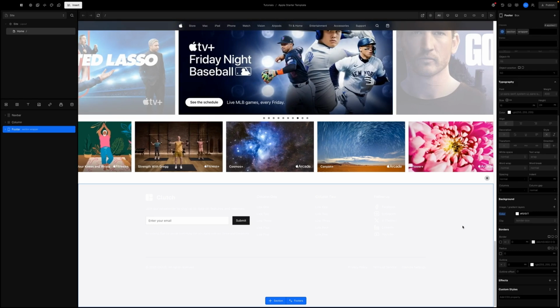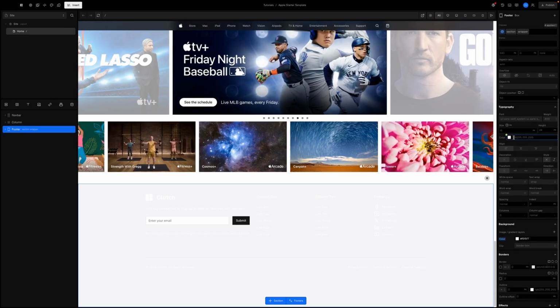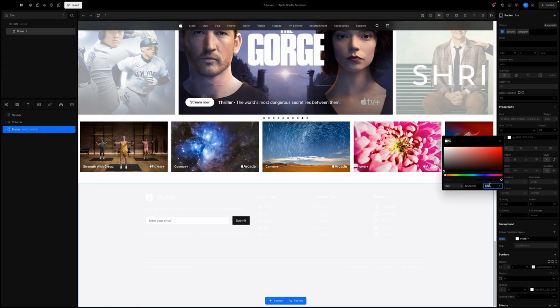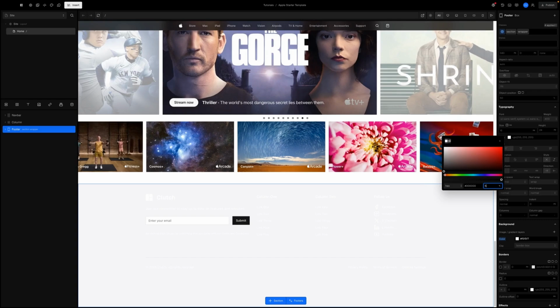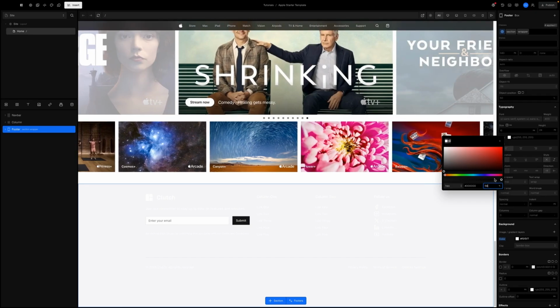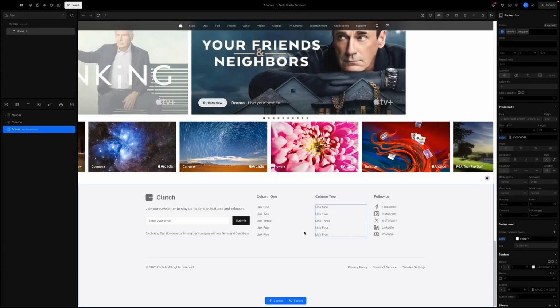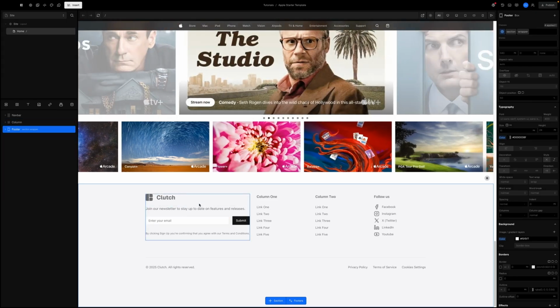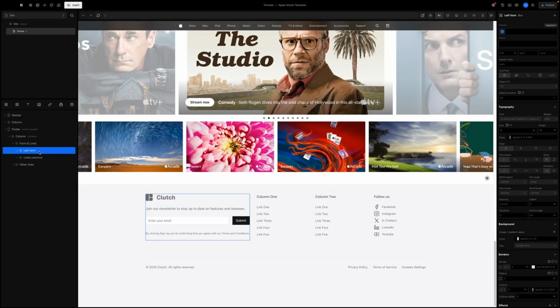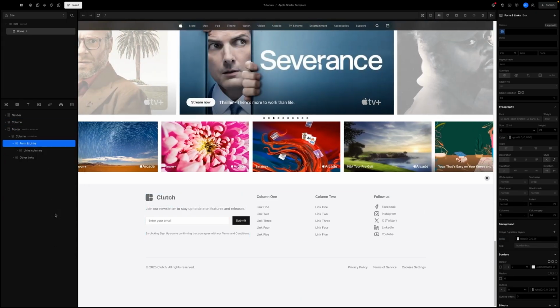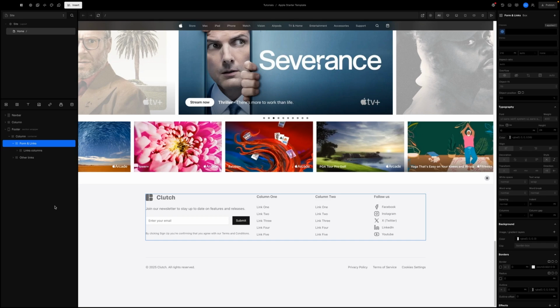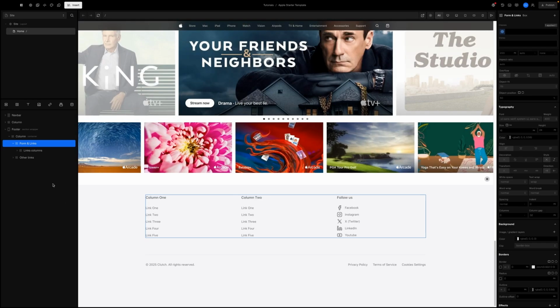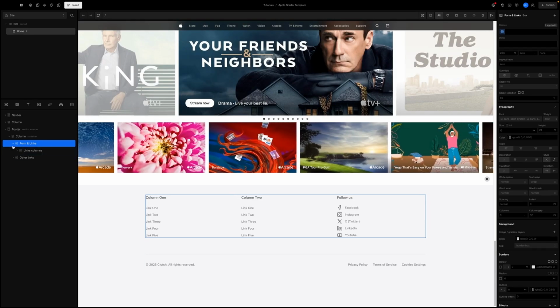Okay, next we're going to set the text color to a black color, but with an alpha value of 56%. And now we have something looking nicer here. The next thing we're going to do is delete this form element over here. So select the form and hit delete. Okay, nice. Now we have something looking a bit better.